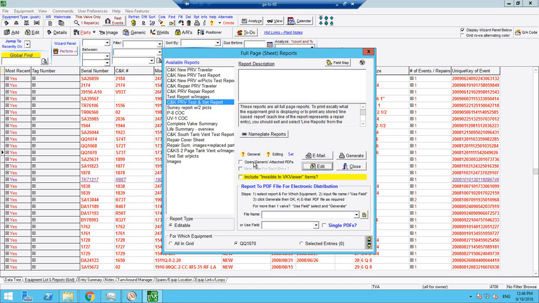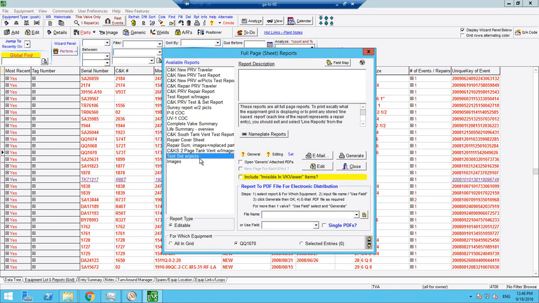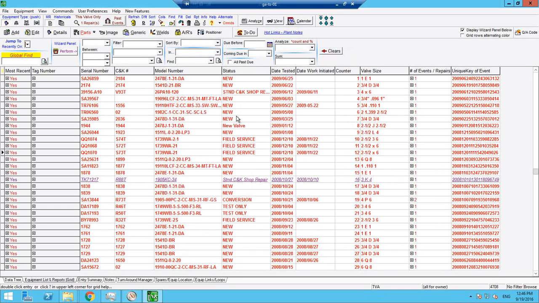So I'll say yes, save the changes, and I'll say okay, fine, and then it'll say it made a backup. And so now you see we've got our test and set with pictures. So let's come out now and find a valve that has some images, and let's just make sure that this works. So I'm inside my owner right now, so I'm going to come into my view.